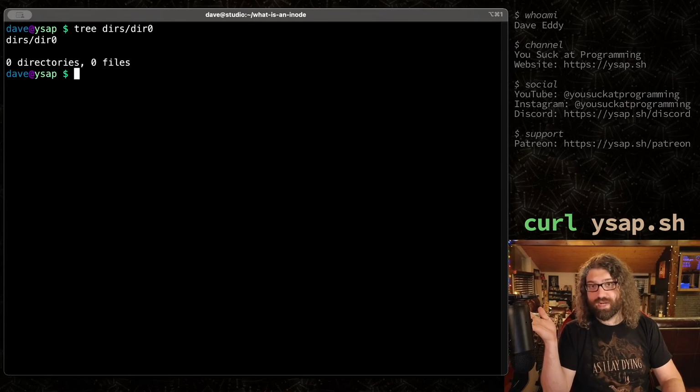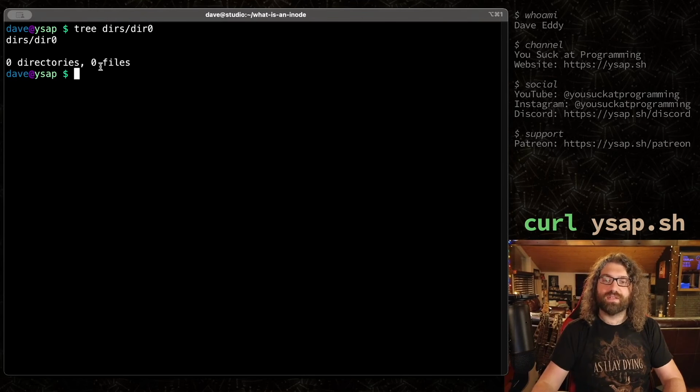All right, so if we run tree on that, a command that I've had installed this whole time, we can see that there are 0 directories and 0 files. It is a completely empty directory called dir 0. Hey, that's awesome. Simple enough, right?